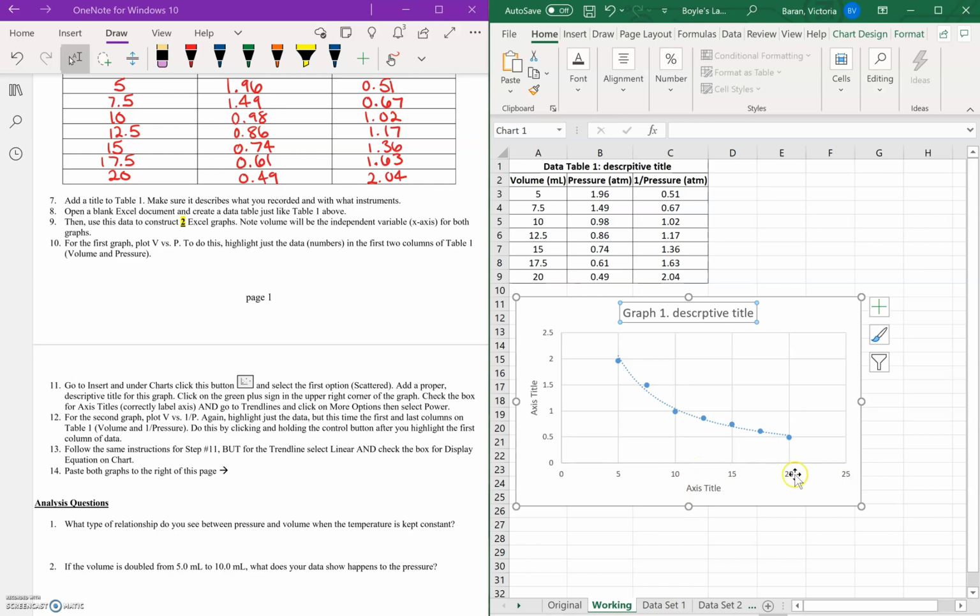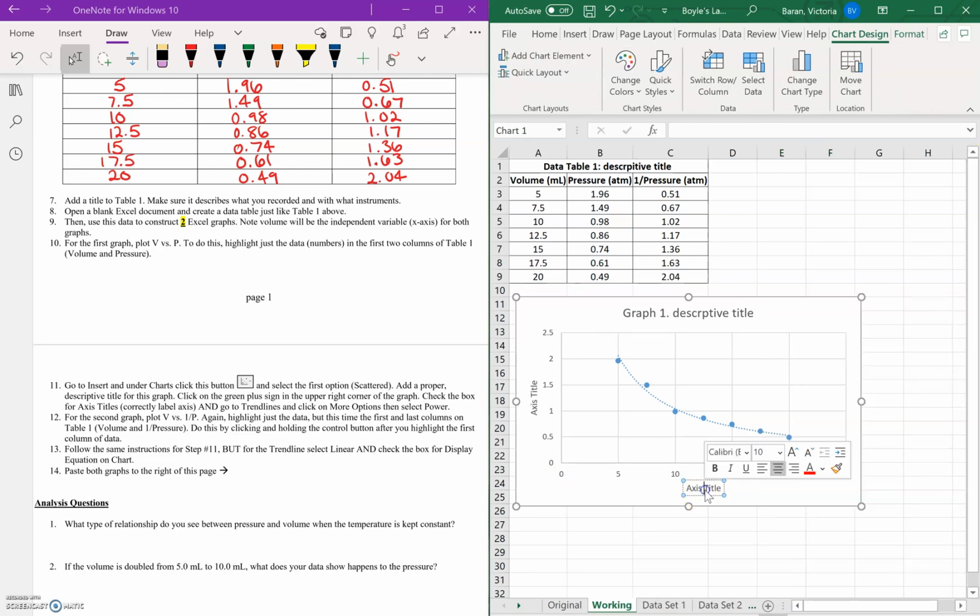So if you look here on this axis right here, I can even click on that, there we go. So on the x-axis, which is right here, the data that is recorded there is the volume, because you can see it goes from 0 all the way up to 20. So this is your volume. And remember, we recorded that in milliliters, so make sure you include that. And then on our y-axis, this is our pressure, which we recorded in ATM.